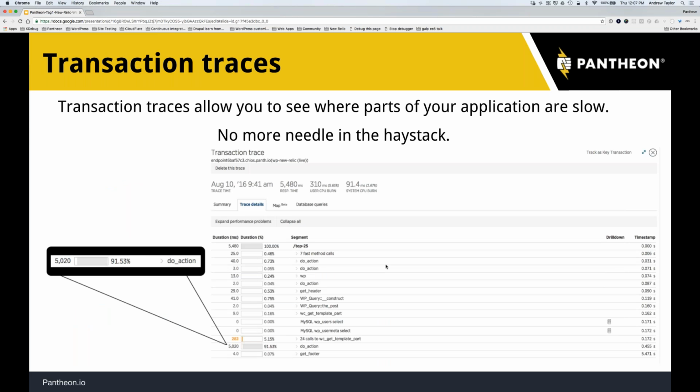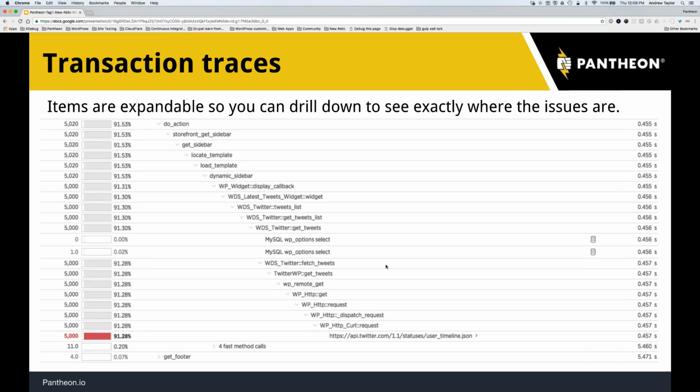And that leads us into transaction traces. This is where New Relic becomes super useful because you're not playing needle in the haystack anymore. New Relic will allow you to go in and open up slow transactions and see which parts of your site are slow. So I can see in this example that over 90% of my page load on this site is coming from this one function. And what's great about this is you can expand it out.